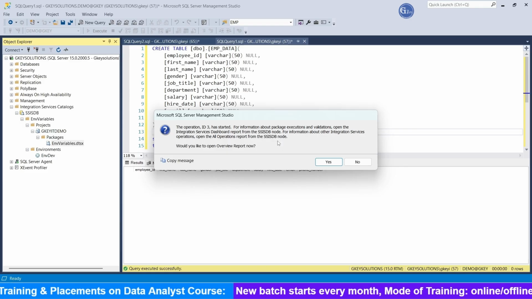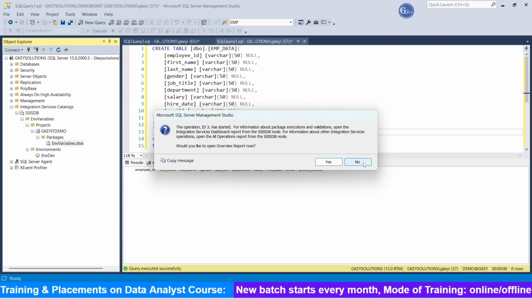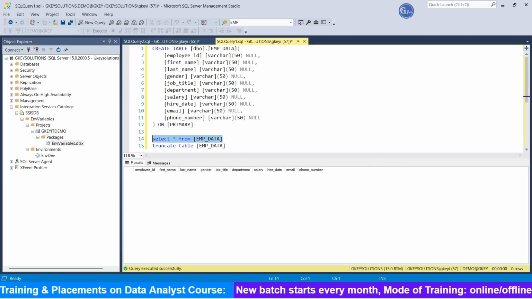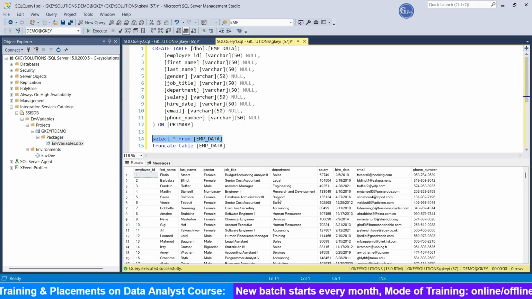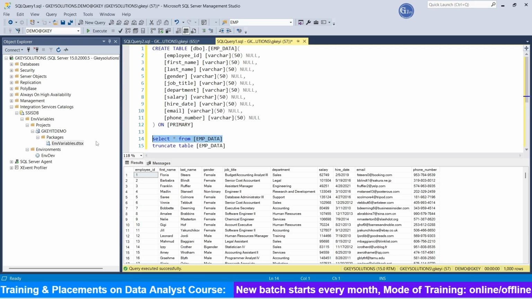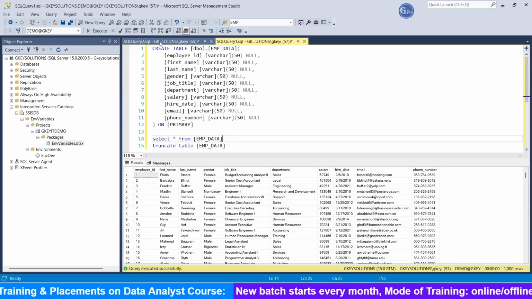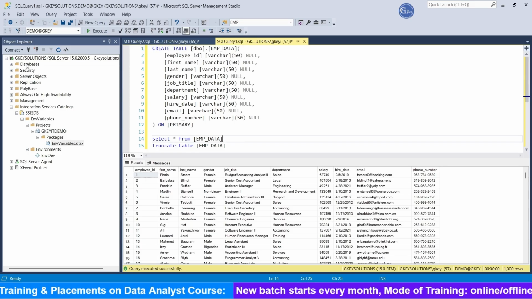Now the package has run, no need of looking at the steps here. I'll just look at the data. I'm trying to execute by using the environment variable. Now the data has loaded into the target table. Now we'll check by creating another environment.